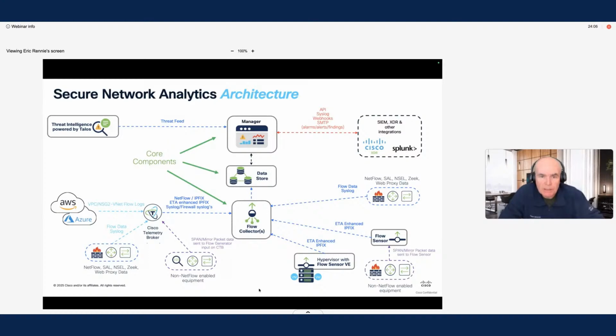But the key point here is SNA is not sending the raw network telemetry into XDR or into your SIEM like Splunk. It's sending the alarms and alerts, so we can control the volume or the fidelity of what we want to send in to be further investigated. Again, this is more of an architecture slide of what's going on in SNA.